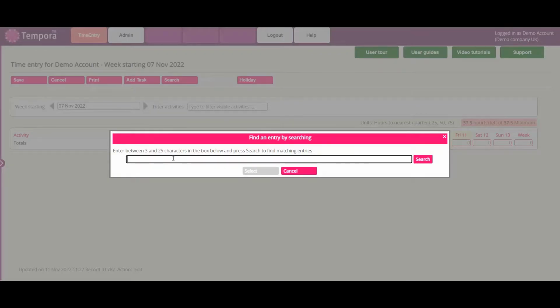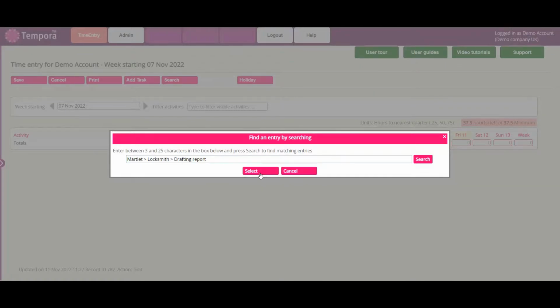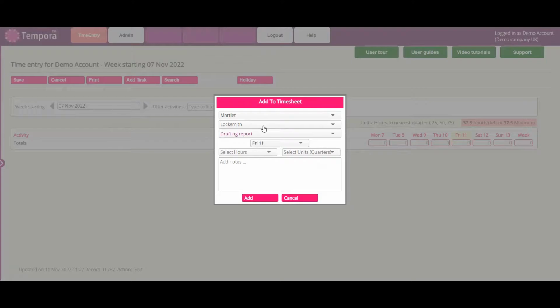Here we can enter a search term and click search to see the results for that search term. We're going to select an item by clicking it and clicking select. This opens the item we've selected in the add to timesheet box. We can choose the day that we would like to record time for. We're going to say Monday.